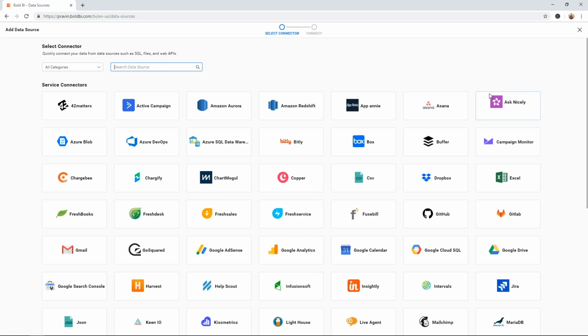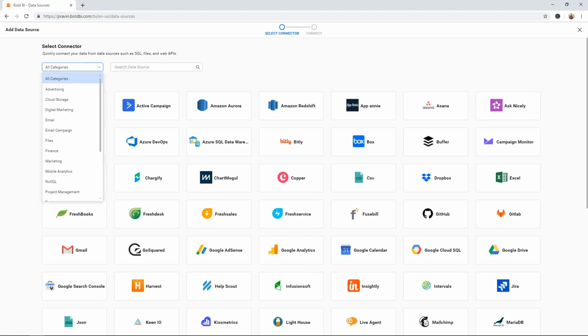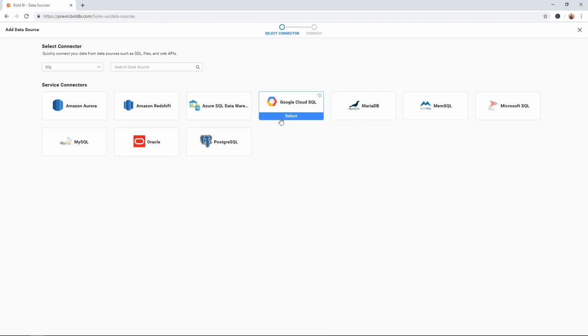So we have a wide range of data sources here. We have different categorizations that you can take a look at. If you are going to connect to one of your SQL databases, you can see the list of SQL data sources that we offer. You can use one of them and start building your dashboard from there.